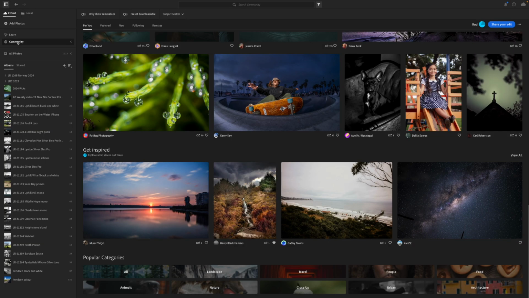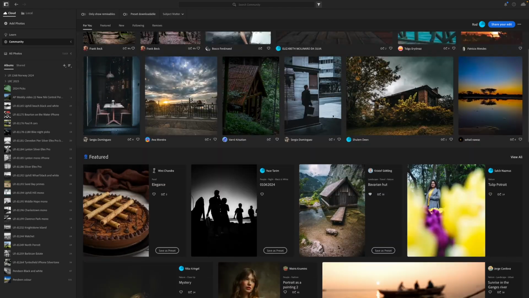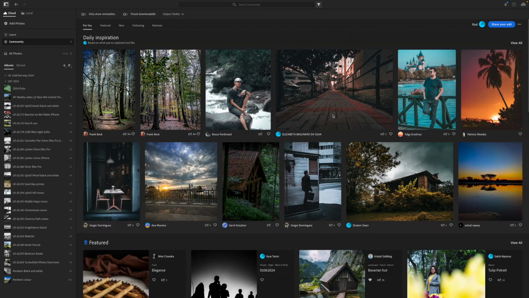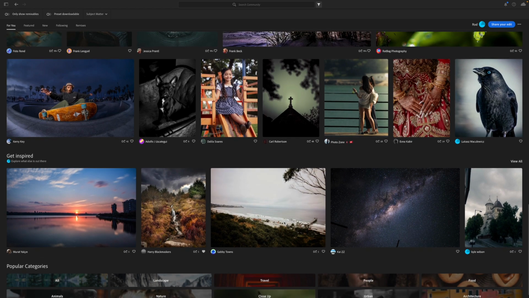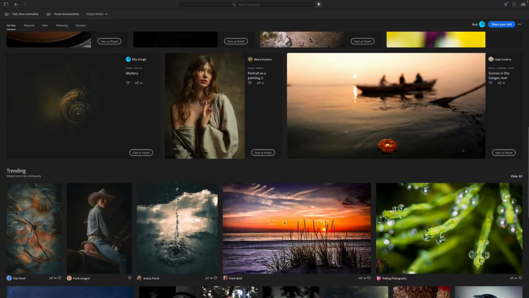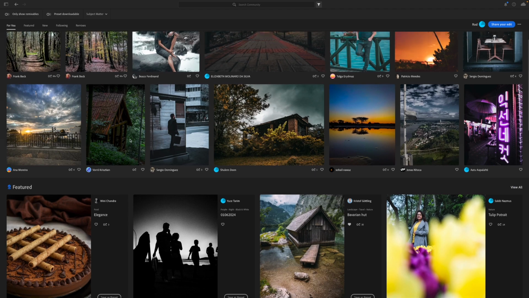So let's get back to Lightroom's community panel and see what it offers. It has things in common with social channels like Instagram, where you can like photos, follow your favourite creators and upload images of your own. Here, for example, I'm scrolling through the For You section, which shows me new pictures daily based on what I've looked at and liked before.